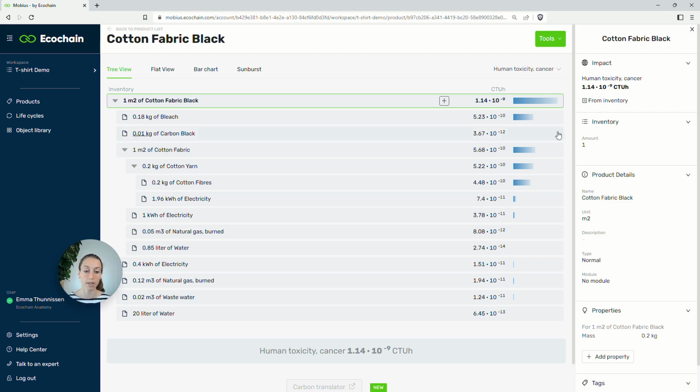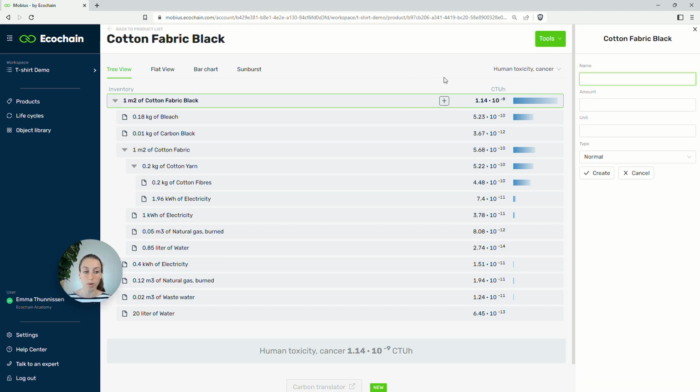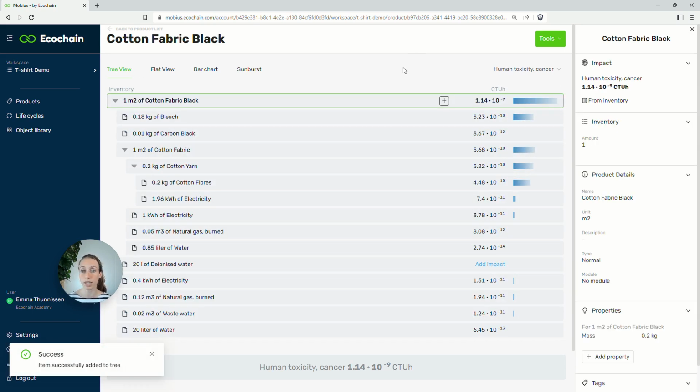Now I can just add my new sub items, for example, or change the numbers that are in here based on my new data. So for example, I can add some deionized water because I now learned that that's in there. For example, 20 liters. I can add it here. Now I have adapted my object in a very easy way.